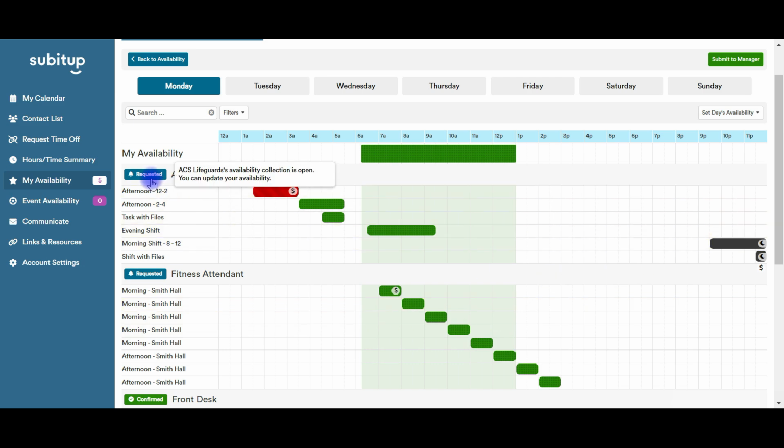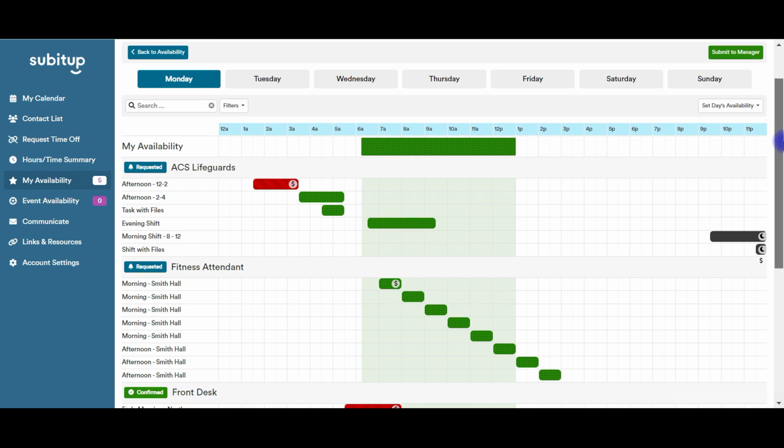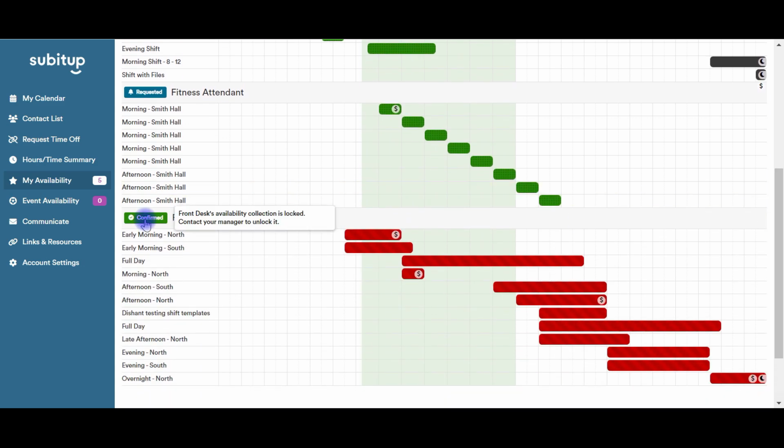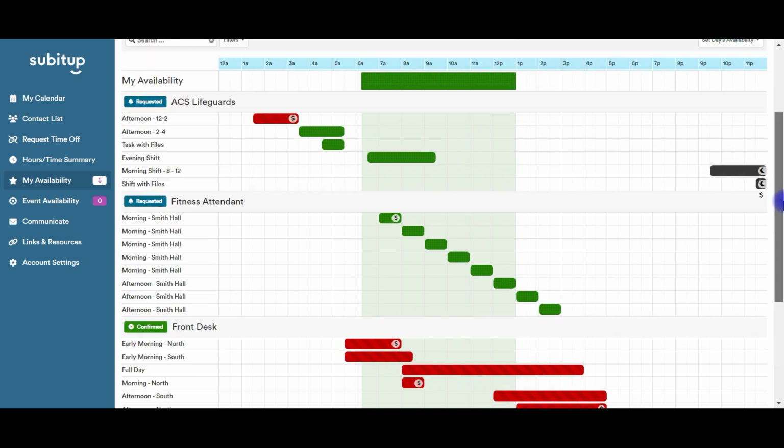You'll also see on the left next to each position name, if it says requested, those are positions that your manager wants availability for. If it says confirmed, this means it is locked. So the manager is going to have to unlock it for you to put in new availability for that position.